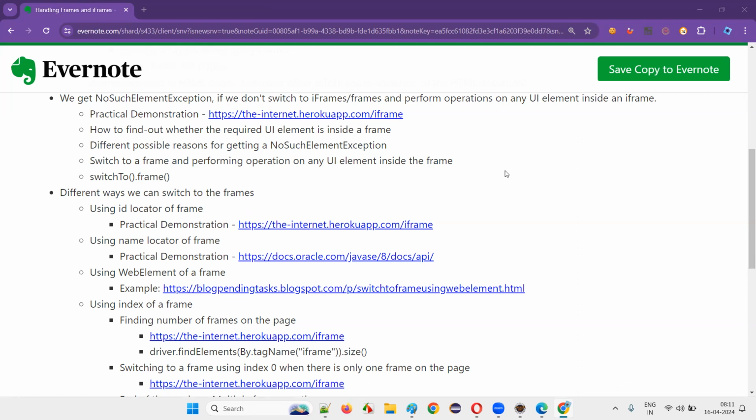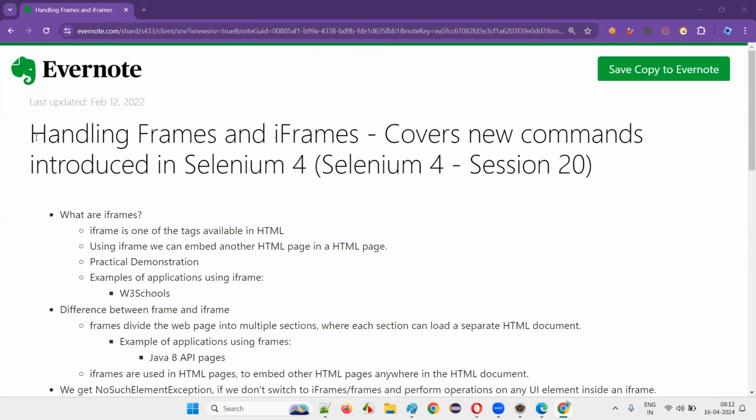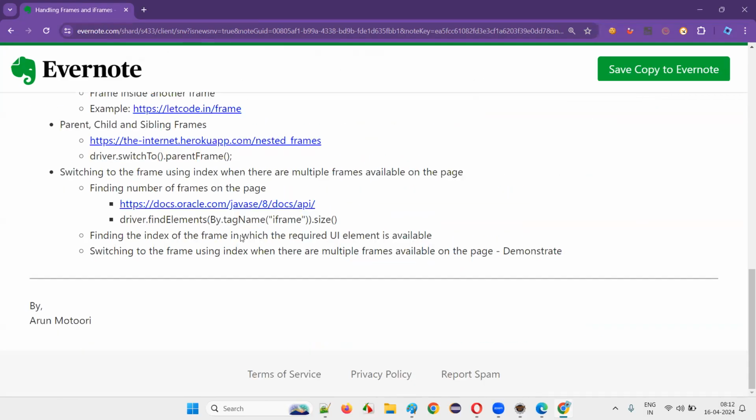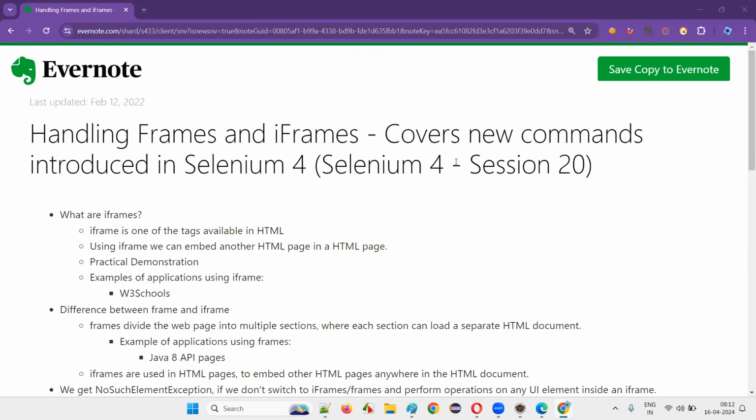So any other questions, guys? Any other questions you have regarding frames or any other stuff? You can ask me regarding anything, not only frames, because the frames concept is not done yet. We are going to continue tomorrow. So meanwhile, if you have any questions or doubts regarding frames, you can ask me.